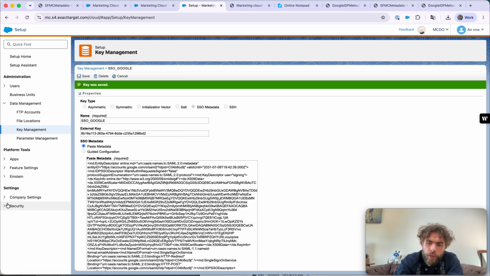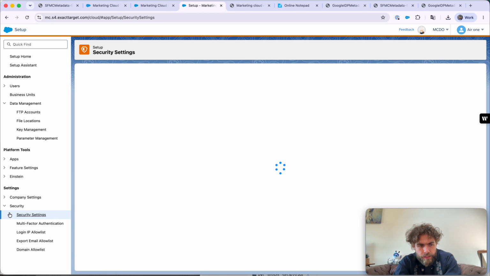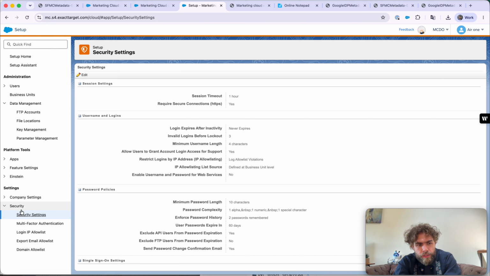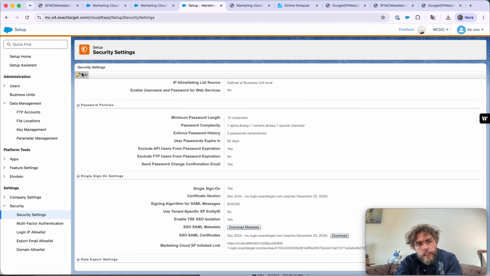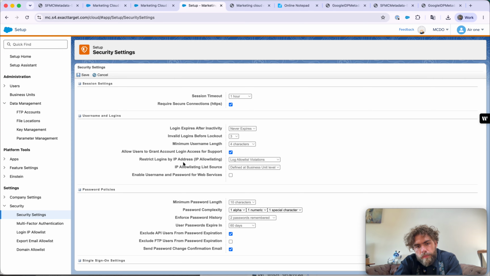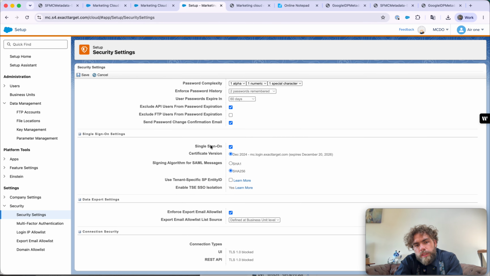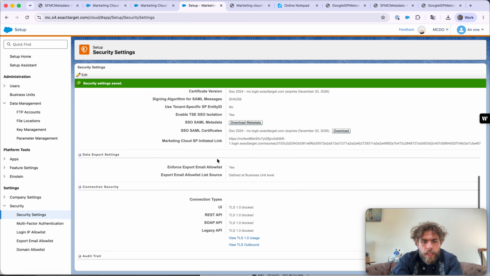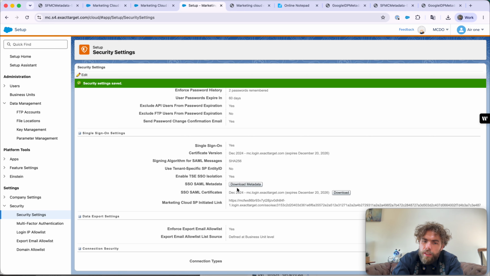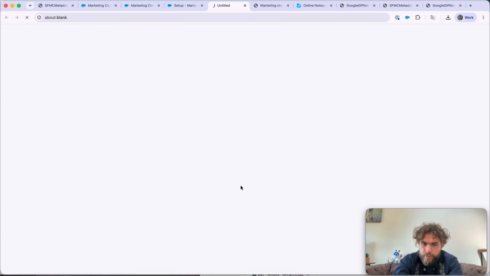Okay, so since we're here, I'm going to do some other settings as well. So here I'm going to go to security settings, edit, and then here I'm going to tick the single sign-on. This is only available if I put the key management beforehand, like the Google metadata. And I'm going to click save. And here I'm going to click download metadata.